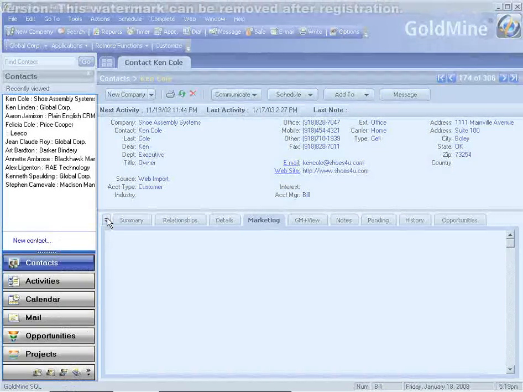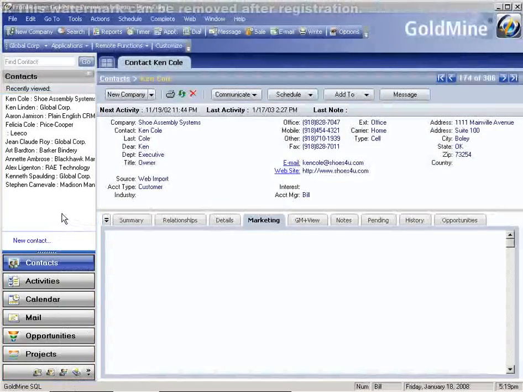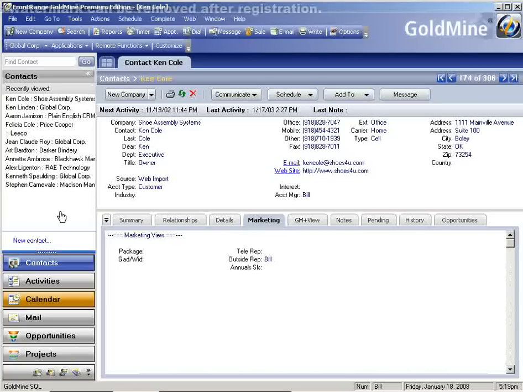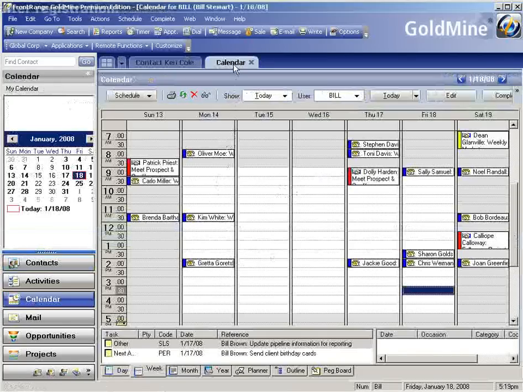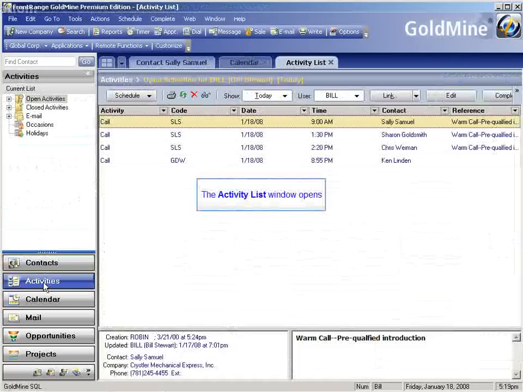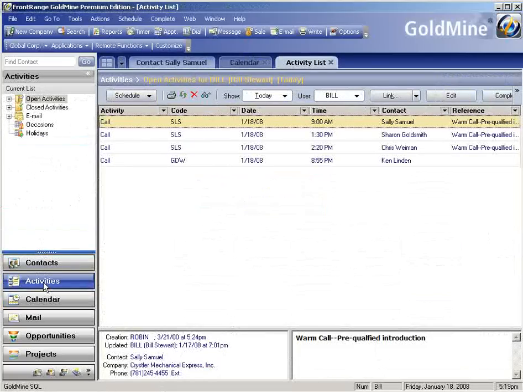You probably also noticed over on the left this navigation pane. The navigation pane in GoldMine now lets us choose which module to view. So by default I'm going to be in my contacts module. If I click on the calendar here, it's going to open up the calendar module for me. Click on activities, it's going to open up the activity list for me, etc.